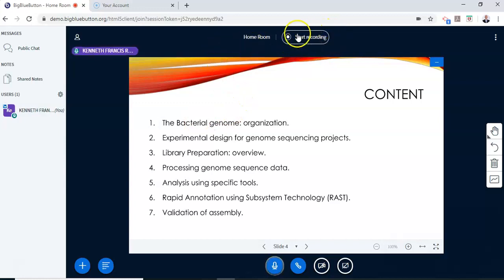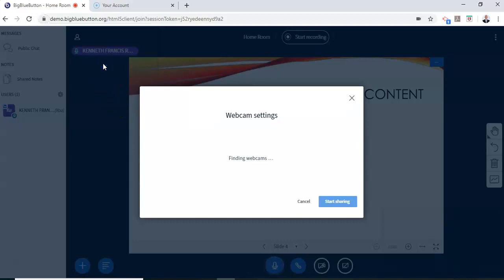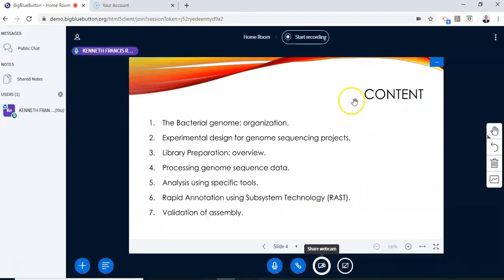Now there is a button here which says start recording. If you click on this button, your lecture session will be recorded and can be shared via other networks or social media. If you turn on your camera, you can share your webcam. But I wouldn't advise this because your bandwidth may be curtailed if everyone turns on their camera simultaneously. So I'm going to turn off the webcam.